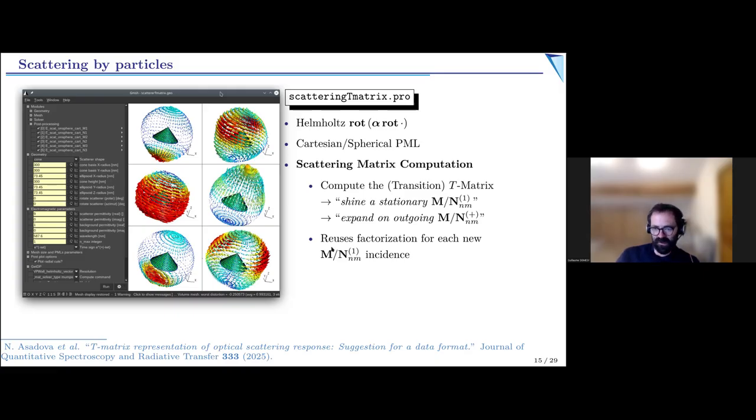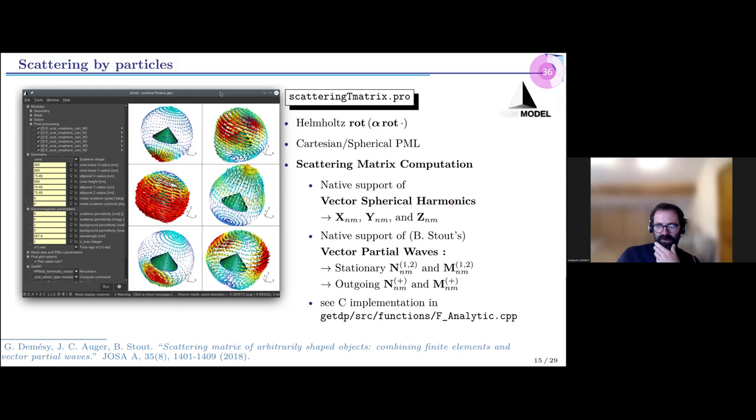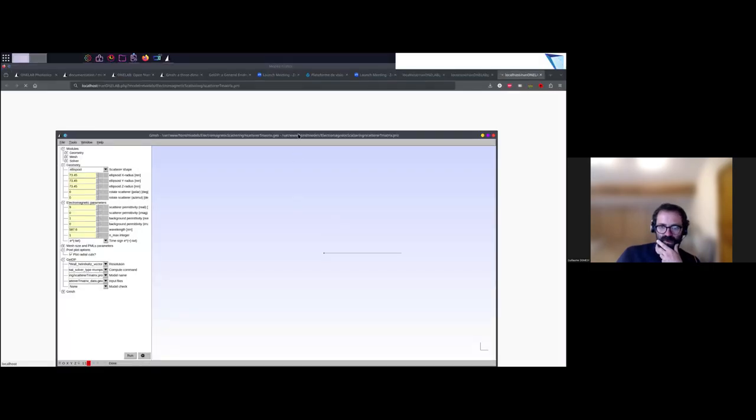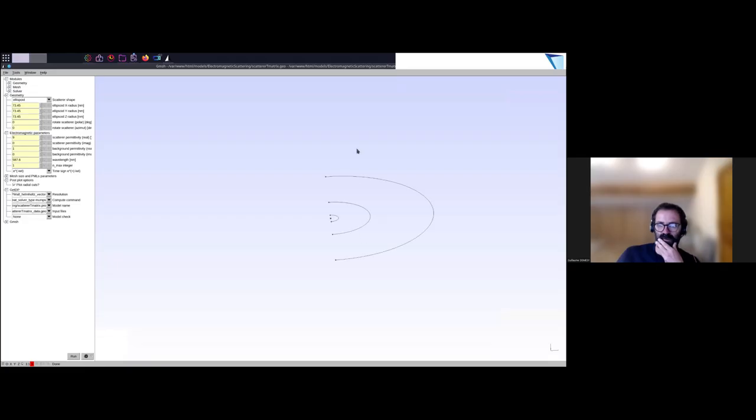What's quite nice about this is that we just change the source to some stationary M or N function, and of course we reuse the factorization. So we just invert the matrix once, basically. Maybe I can show you the example. Yes, so this would be the scattering T-matrix model in action.